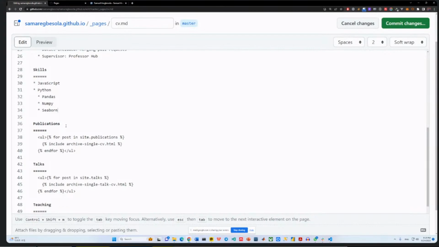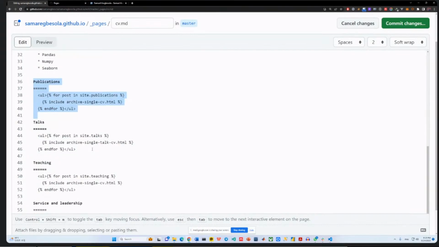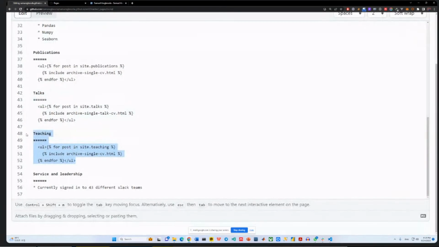For publications now, the publications you have on your page, you don't touch this part. This part is dynamic. It will just go and check your publications page and it will reflect maybe three publications there. For example, your talks too, you can show on your CV. Your teaching, for example, I don't have teaching experience, so I can delete this.